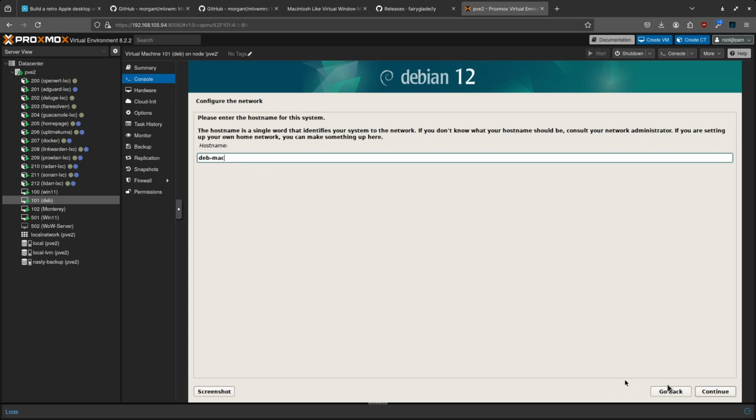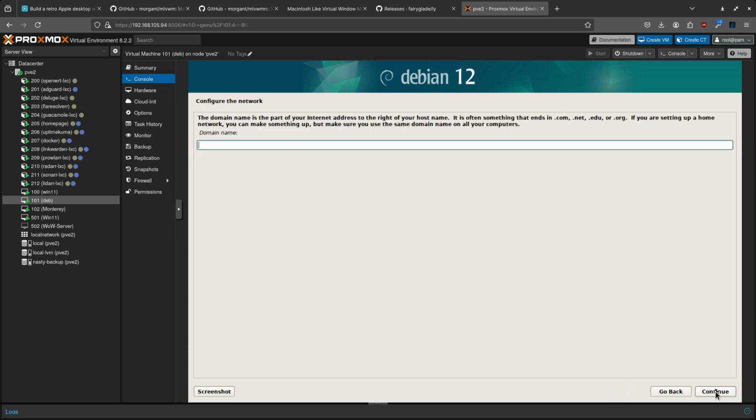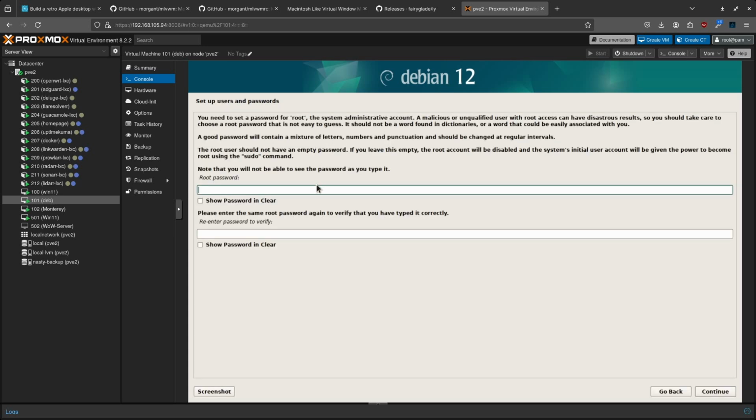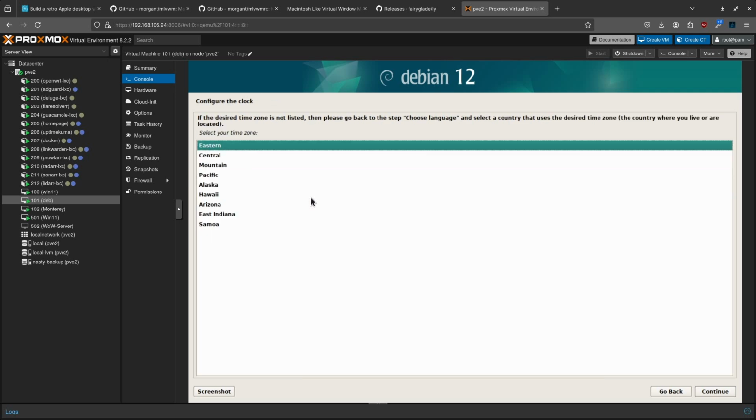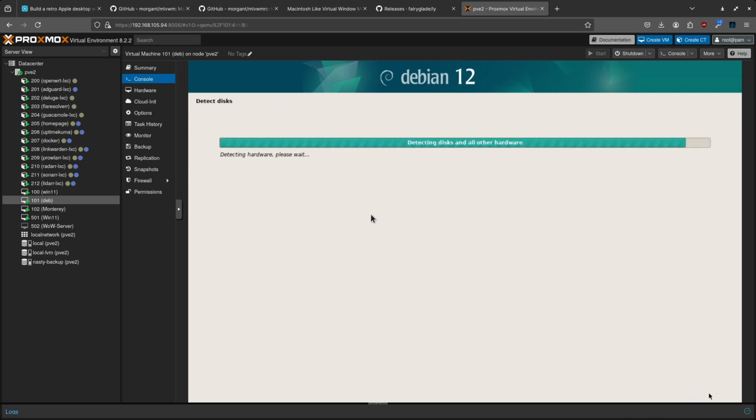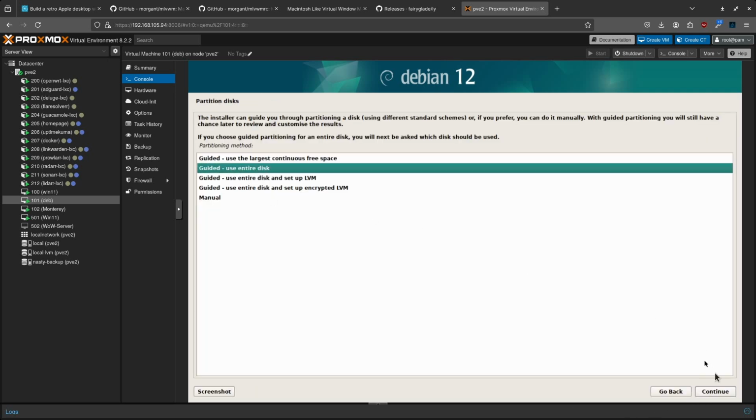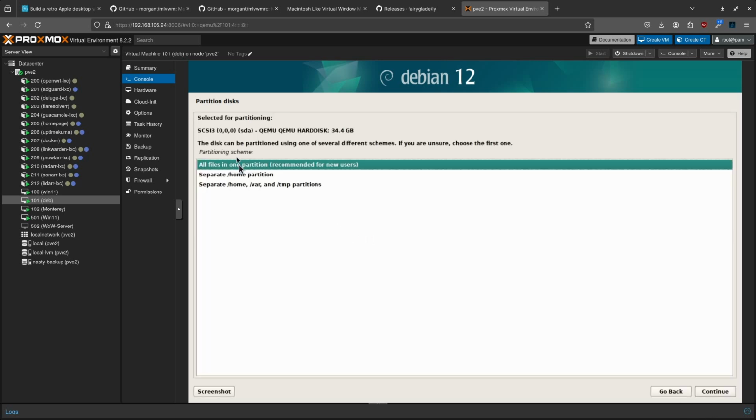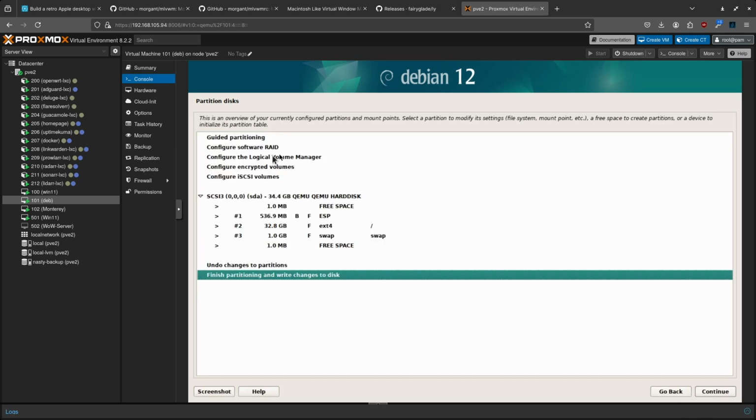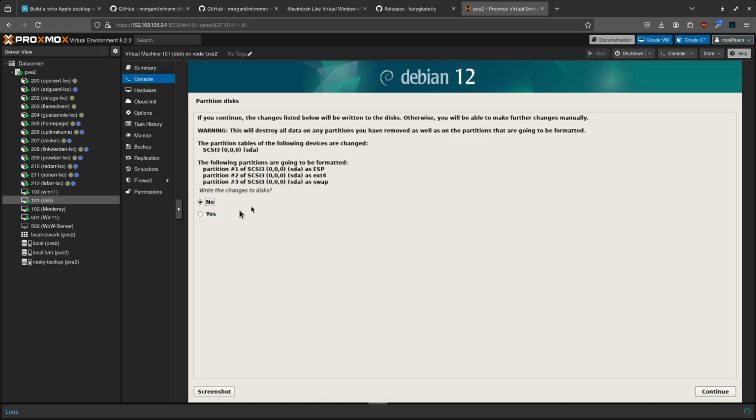dev-mac, like that. Continue. No domain name, configure the network, and I'll just pop in the password over here for the root. Username for the account, done. The password again, and then Eastern is fine. Go pop right in there, and I'm going to use the entire disk. Continue. Yes, 32 gigabytes. And no, I don't want to separate the partitions. Finish up. Continue. Do you want to change? Yes, add changes to disk.